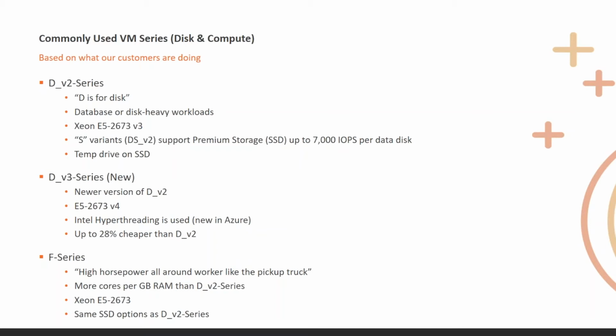So typically, this is where we see serious database workloads. Not the small 1 gig database or something like that, but serious database workloads where we need true disk performance. This is based on a Xeon E5 V3 processor. The temp drive is on SSD, and a good tip from the SQL Server product group is to move the tempdb onto that temp drive so you have lower latency disk caching.